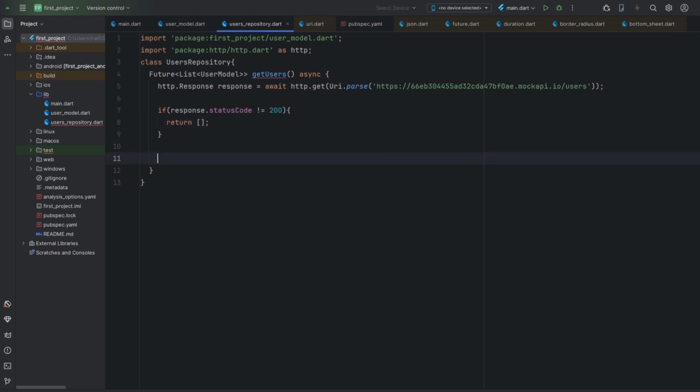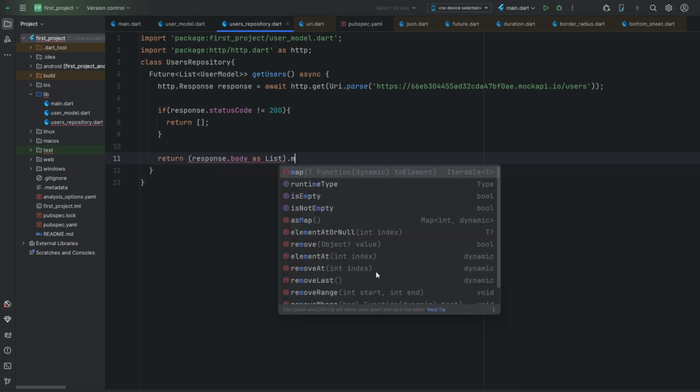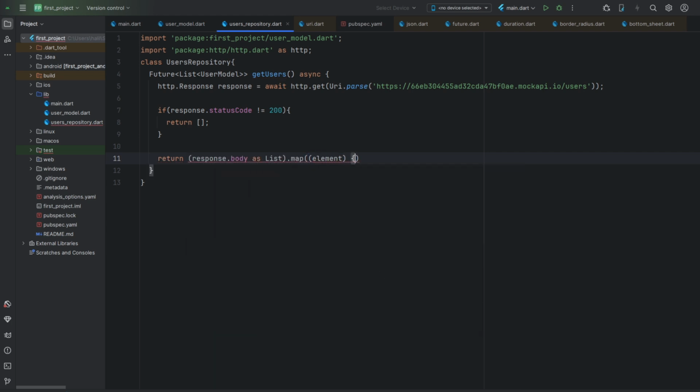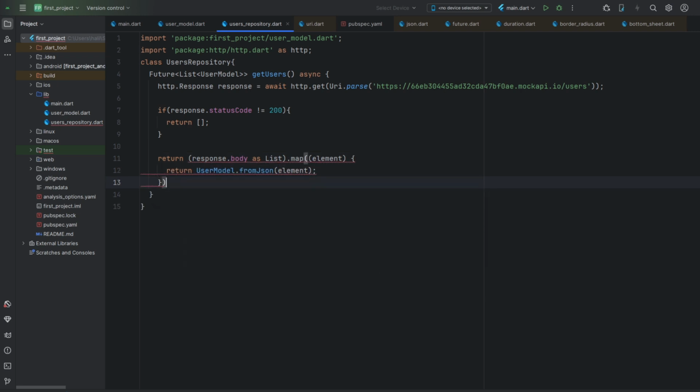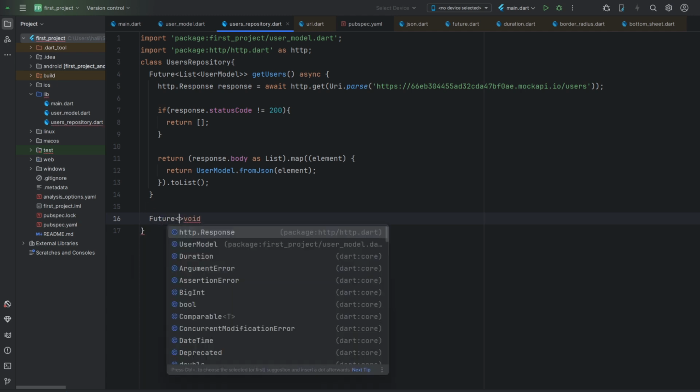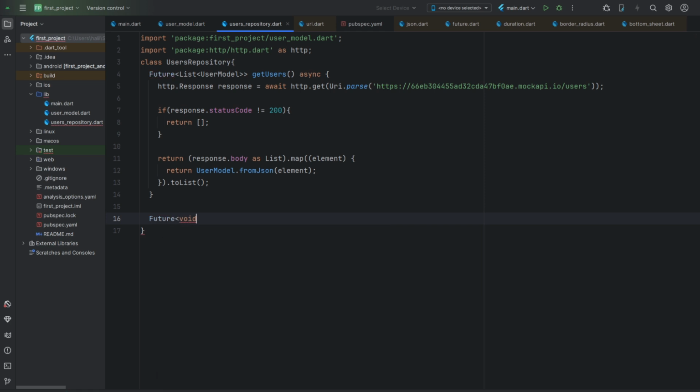In other cases, we'll convert the response body into a list and then use map to convert that list into a list of user objects. We'll use the fromJson factory constructor for this. Don't forget about toList. Next, let's write a method that will create a user. This time, the return type will be void since we won't return anything. However, we will still use Future because the method might take a long time to execute.